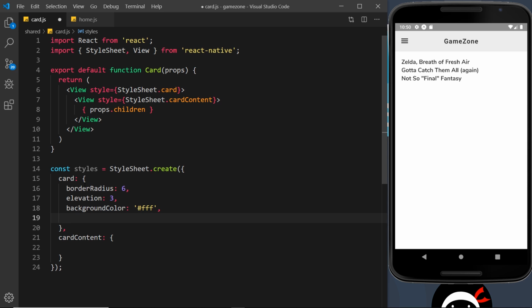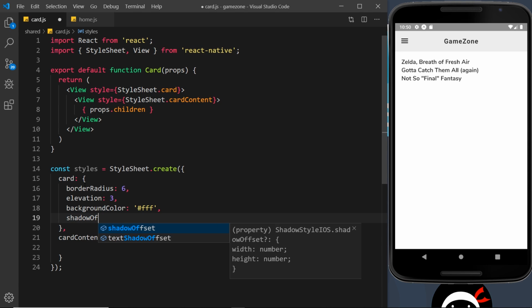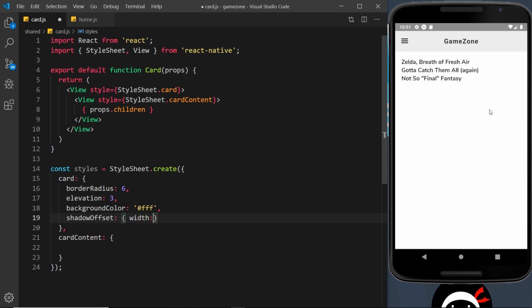And then I'm going to give this a shadow offset. Now, shadow offset is a way that we can give a shadow to something. And the offset is how much to the right we want to nudge it and how much down we want to nudge it. So, when you have a box shadow, when you're using CSS for web, it's similar to that. Now, this is going to be an object where we specify the width. And that is going to be an offset of 1 to the right. And the height, which will be an offset of 1 down vertically.